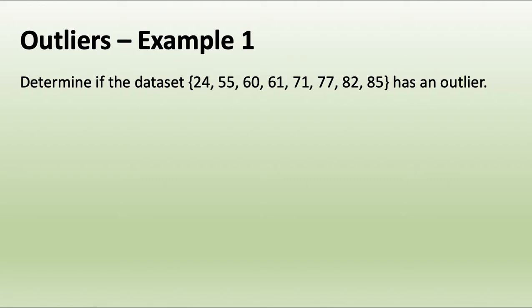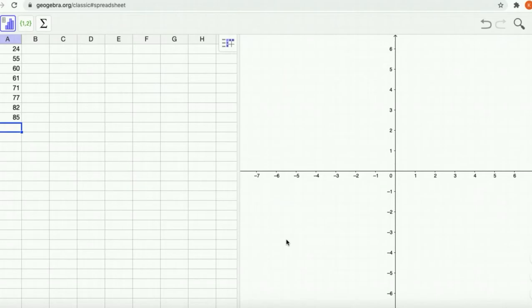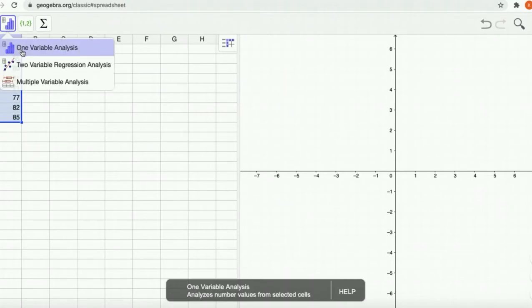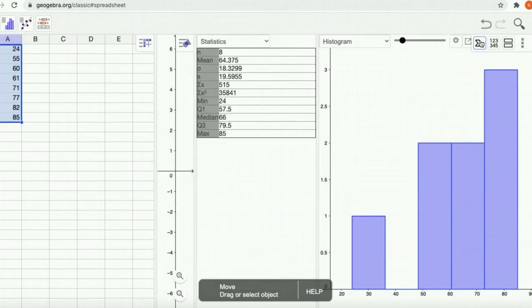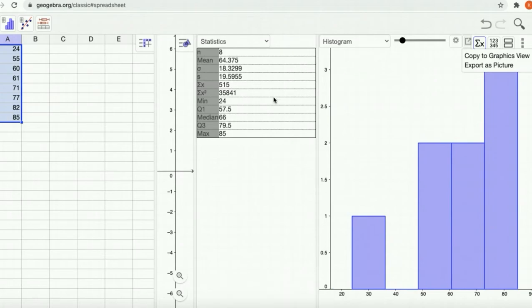In the first example, we will determine if this data set has an outlier, and we will use GeoGebra to help us. Here's the data from example 1, which I've entered in column A. I'm going to highlight my data, click on the histogram, click one variable analysis, show statistics, and here I have Q1 and Q3, which will help me calculate the outliers. Q1 is 57.5 and Q3 is 79.5.